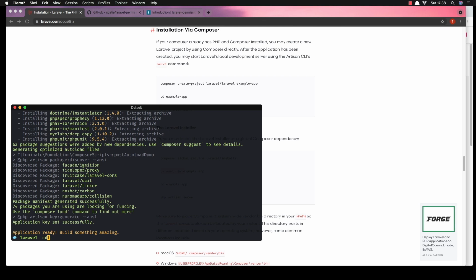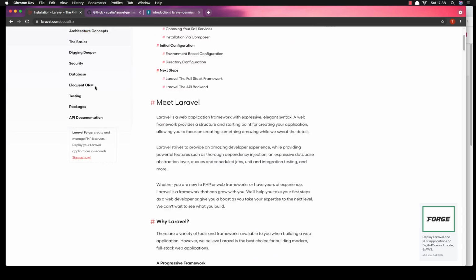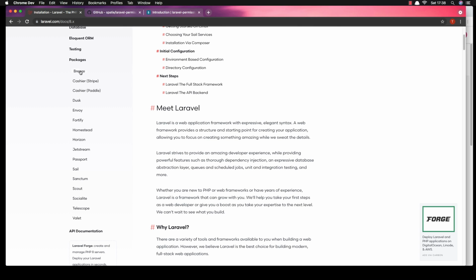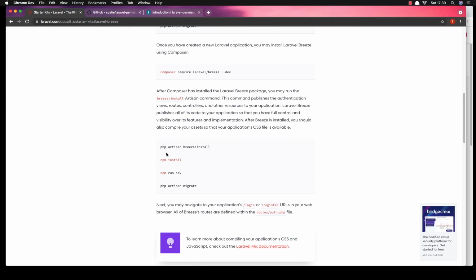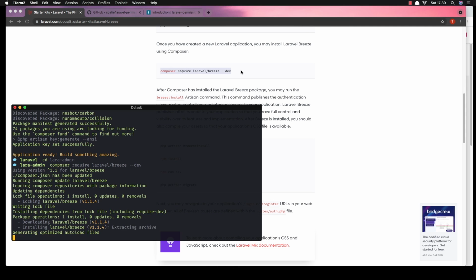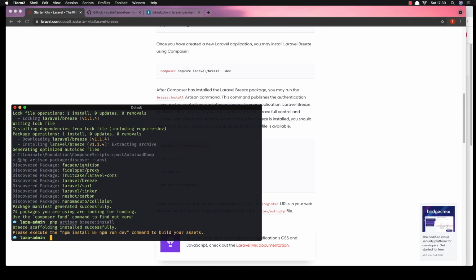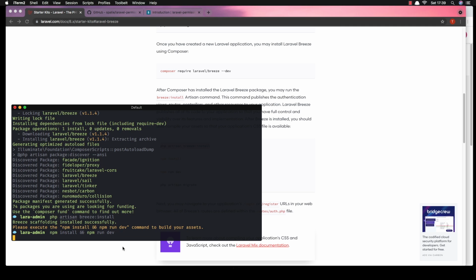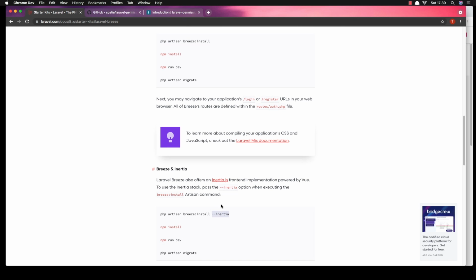Okay, the application is ready, so cd into lara admin, and here we are. First thing, I'm going to install the package from Laravel, and here we have to install Breeze or Jetstream, but Breeze is simpler. Just composer require, go there, run this, and php artisan breeze:install after that. Now we need to run npm install and npm run dev. You can install Breeze with Inertia if you want.